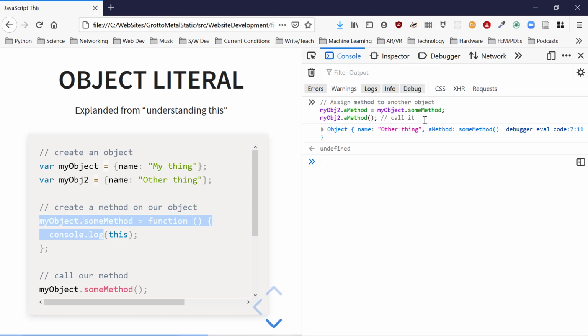What do you think is going to happen? This time, when it console logs this, oh, first of all, we're calling it with its new name. We get the object again. The context is back to the object.